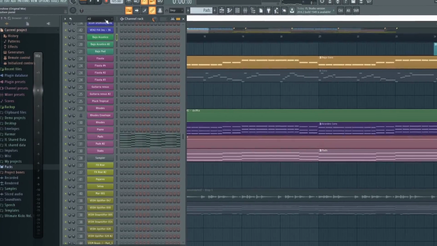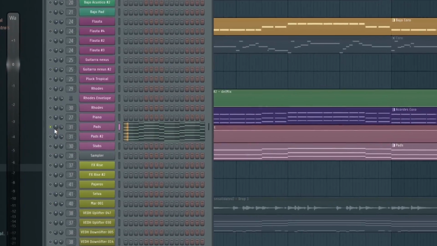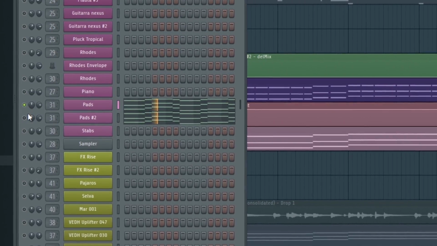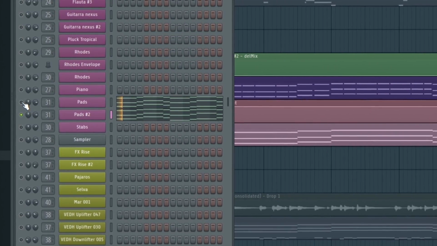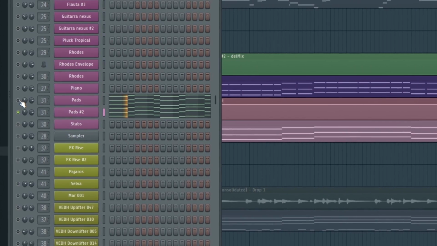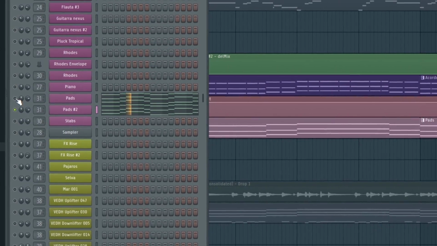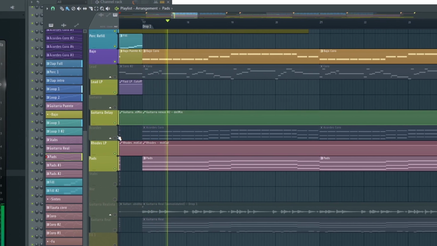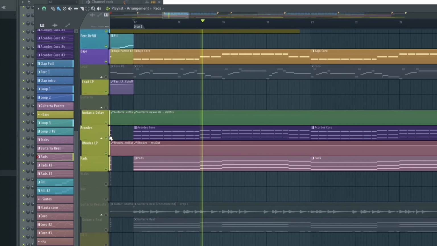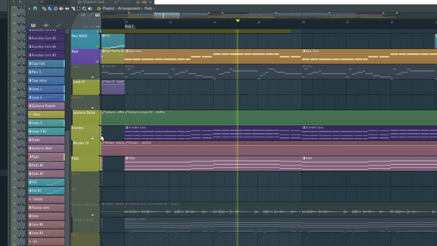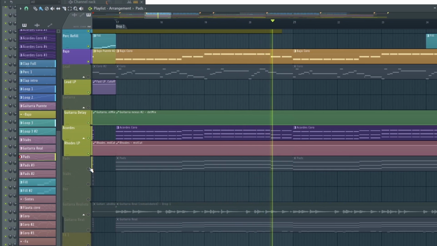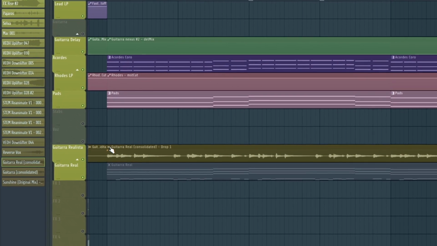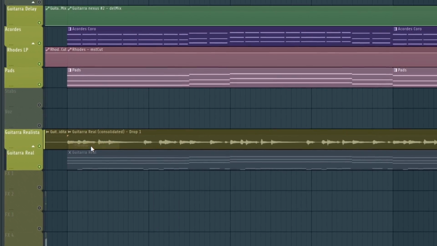Great, let's add another layer with pad sounds. This one is a little whoopier, and this one is brighter. Let's hear with the bass line and the chords. Okay, the last layer. These are the same chords, but with another rhythm.